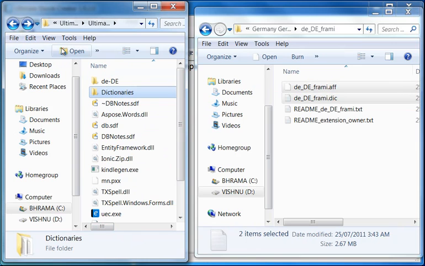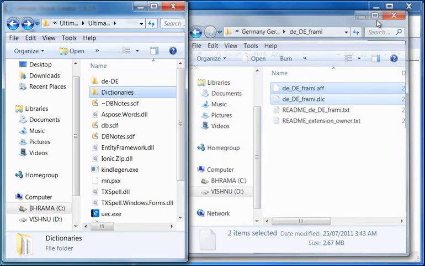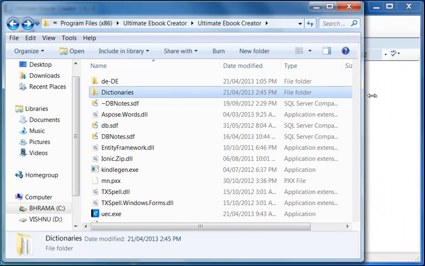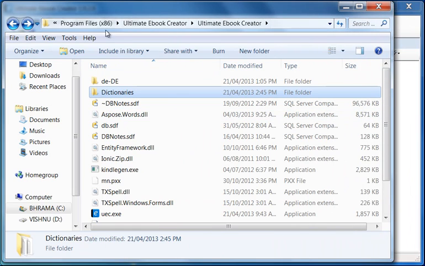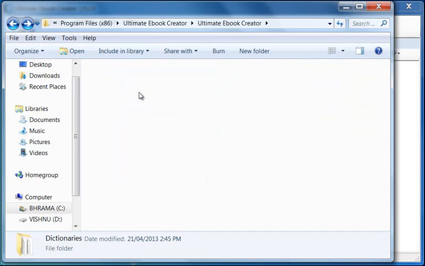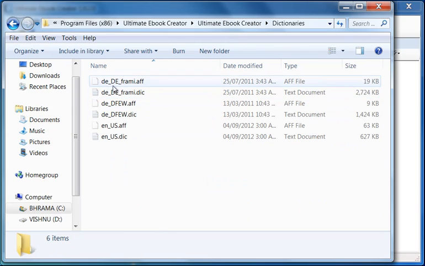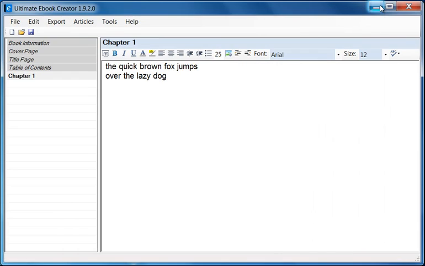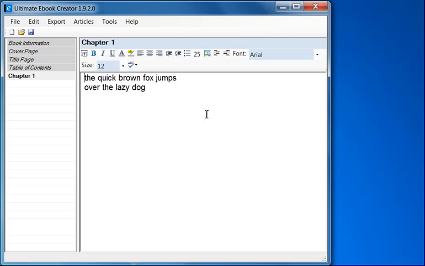So now inside my installation folder, we don't need this anymore, so I'm just going to close this down and stretch this folder out. As you can see, inside my Ultimate eBook Creator folder, I have another folder called dictionaries, and you want to place all your dictionary files in this folder. Then you need to restart your Ultimate eBook Creator. So let me close this down, and let me see if it actually picks it up.